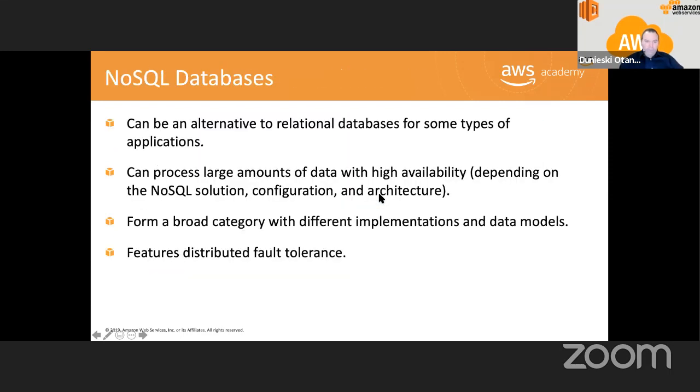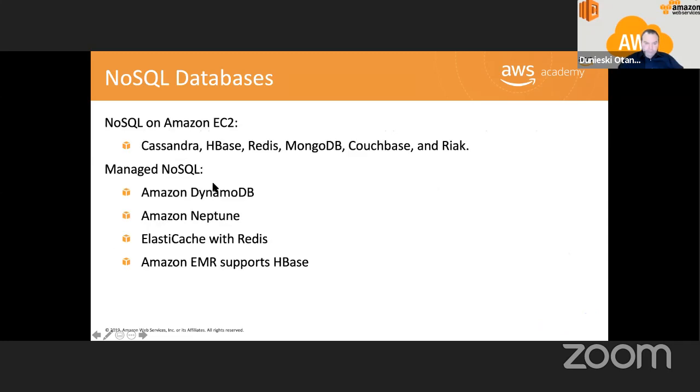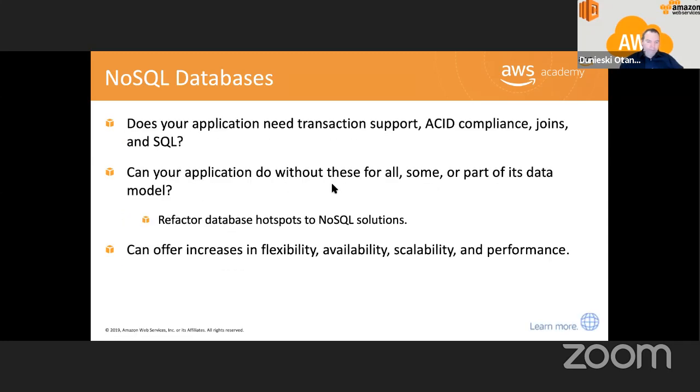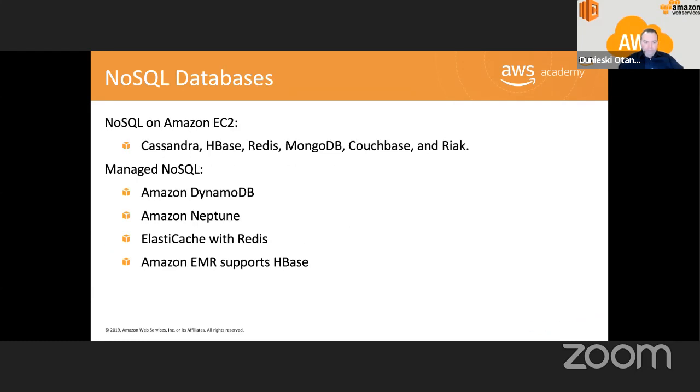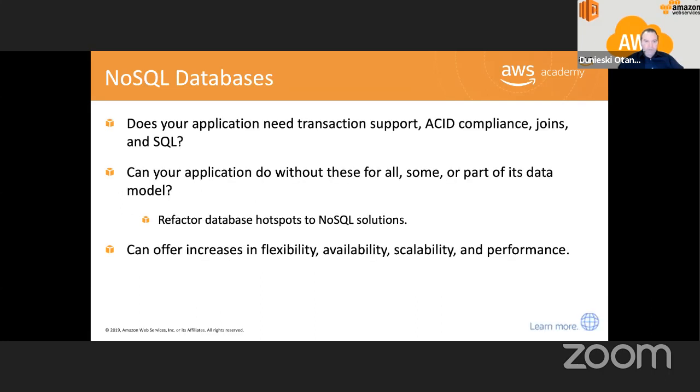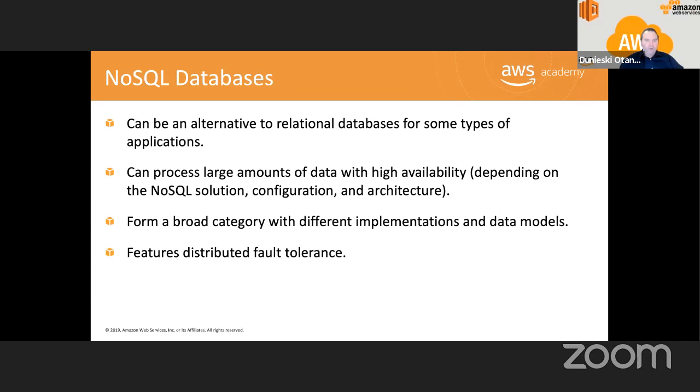And this one can work in single-digit milliseconds of response. Super fast, super fast. It formed a broad category with different implementations of data models, features, and distributed fault tolerance. So this is highly scalable and highly available. That brings all of these characteristics, like fault tolerance and all that.